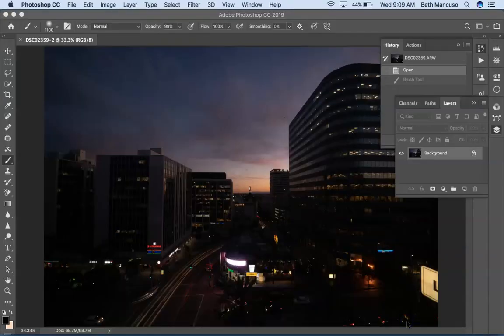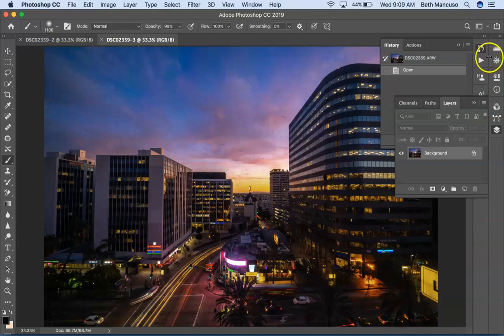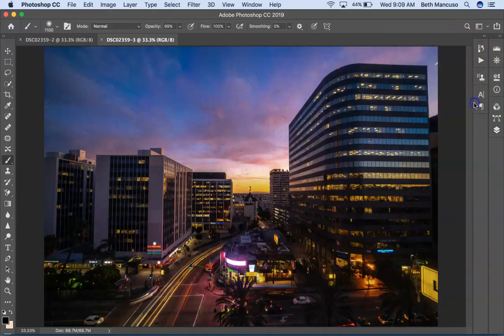All right, so now I'm gonna go ahead and hit open image, and it's gonna bring my image right into Photoshop. It's thinking that's the before I have pulled up for you guys there. All right, so now we have our image in here.